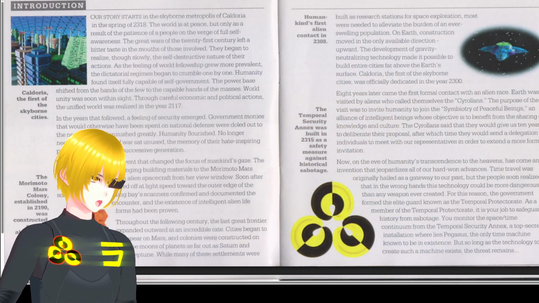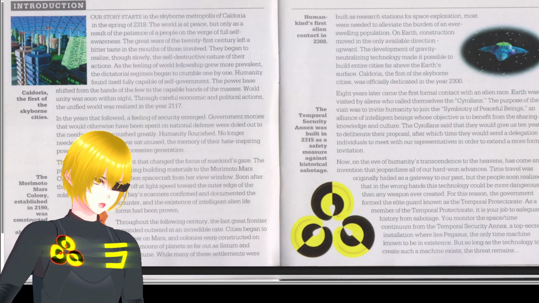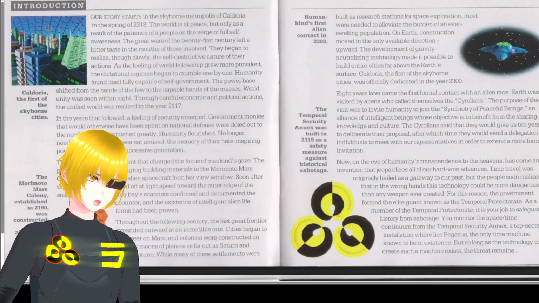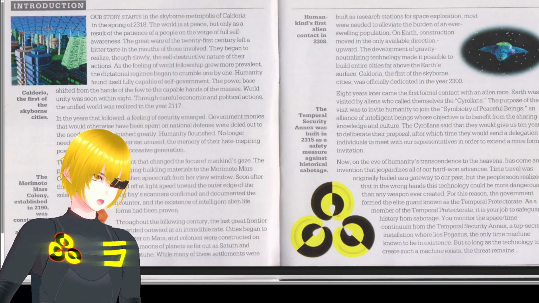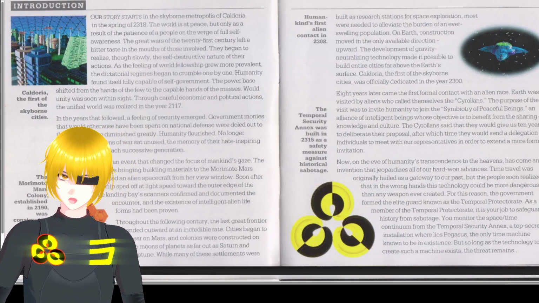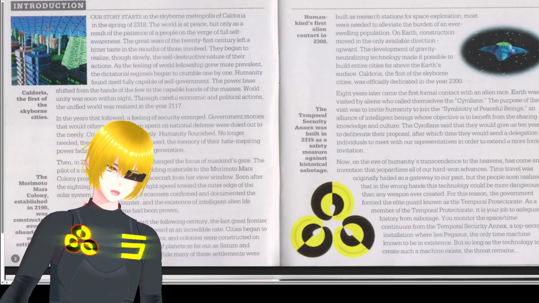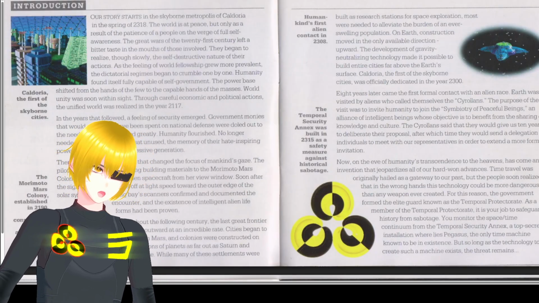And then our picture of humankind's first alien contact in 2308. And the Temporal Security Annex was built in 2315 as a safety measure against historical sabotage. And that's our logo. We are Agent 5. And Agent 5 will have a mission.